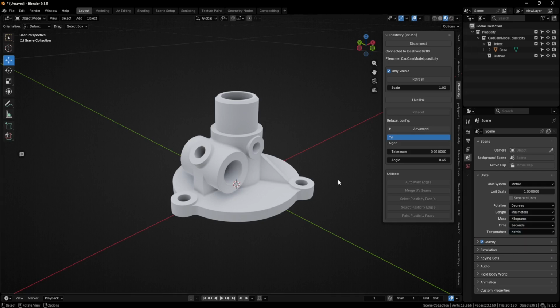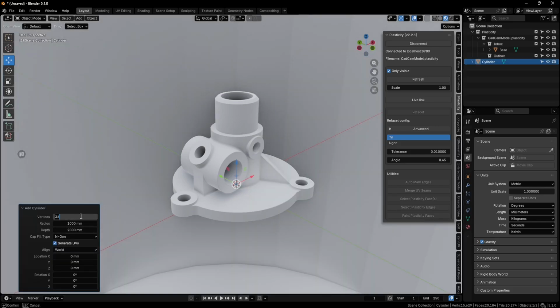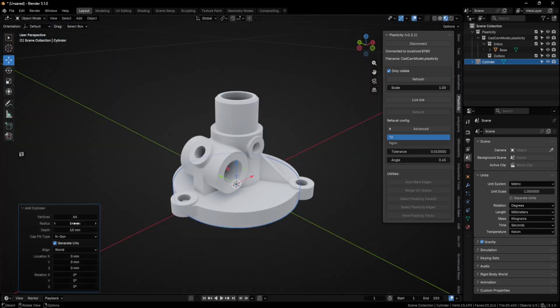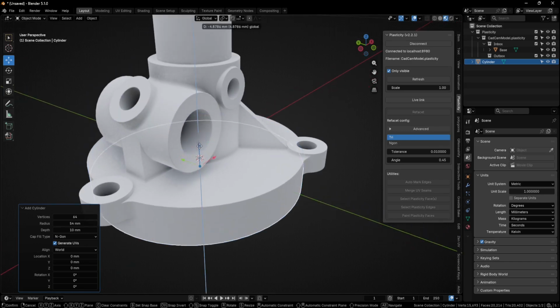Then I'll hit Shift A and add a cylinder. I'll set the vertices to 64 and the depth to 10. And the radius is supposed to be 54, so I'll punch that in and that looks perfect. So the model is the correct size.